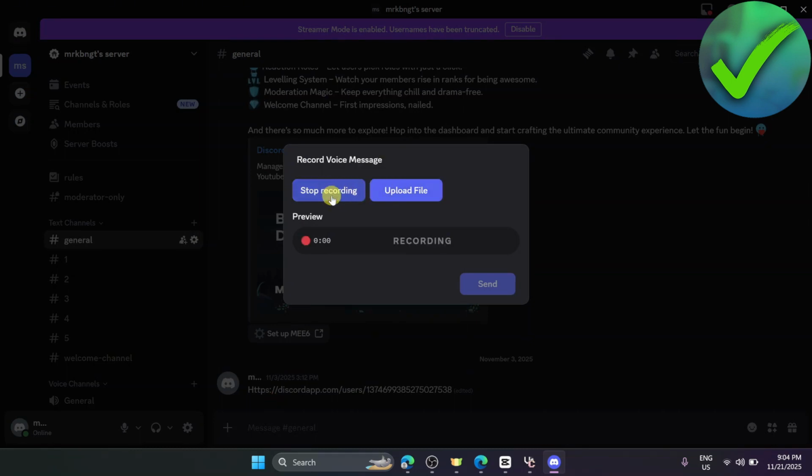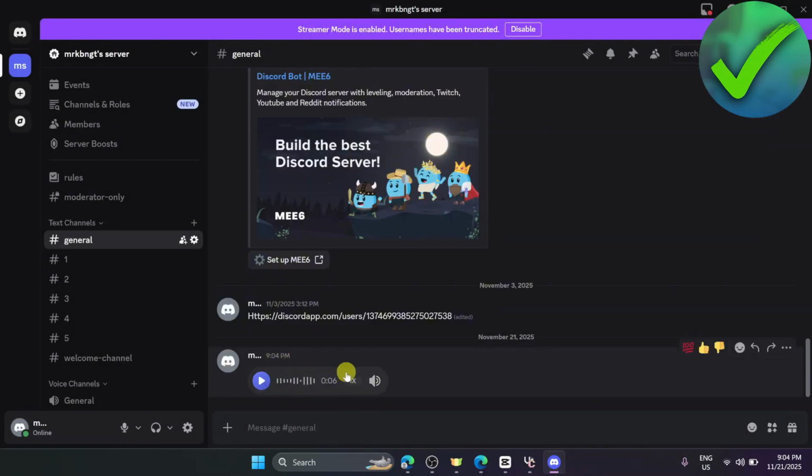So if you start record right there, as you can see, we are currently recording. And then once you're now done, just press stop recording and then click send. After that, the voice message will now be sent into your server. So that is basically it. That is how easy it is. That is how to send voice messages on Discord PC.